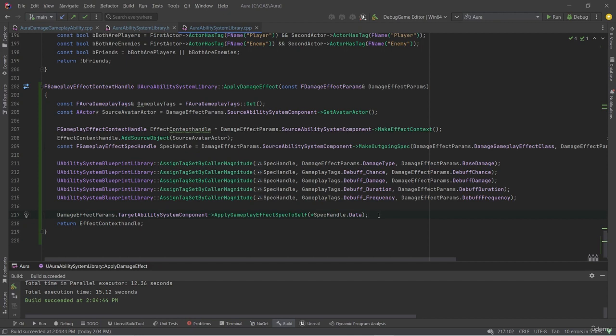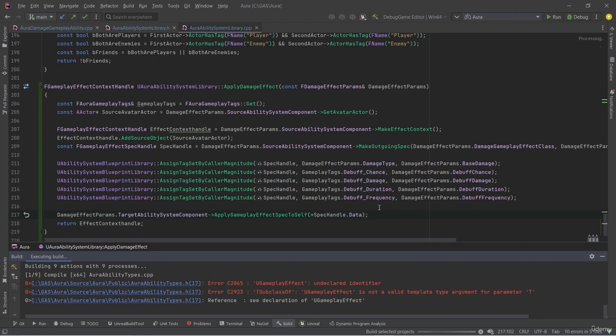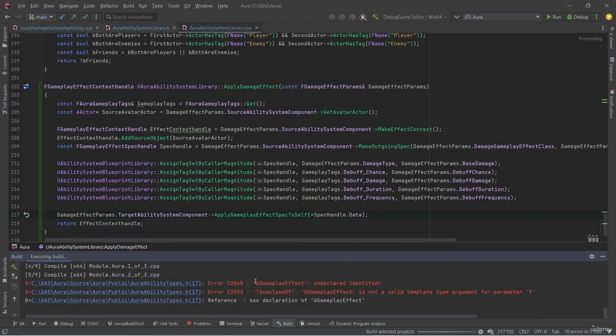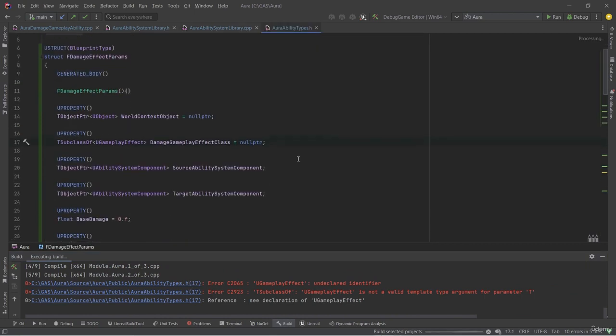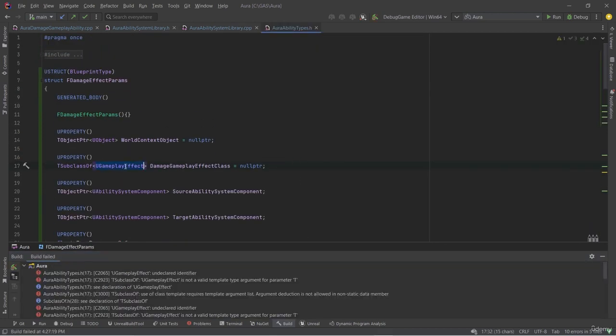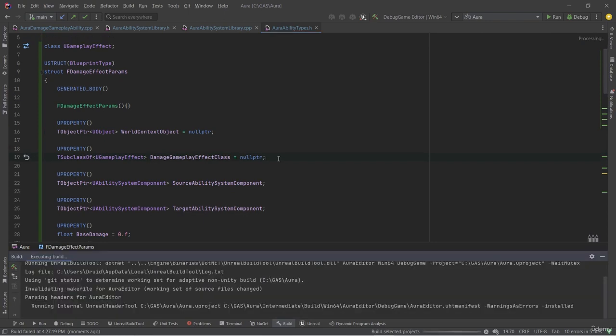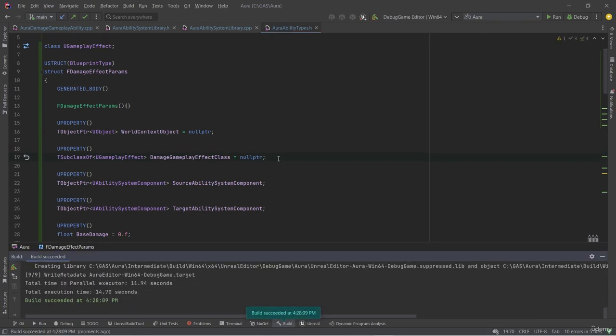Now this is great because the effect spec is now going to carry these set by caller magnitudes along with it. And in the next video, we'll see how we can use this function. So give compiling a try. Let's see if we can catch any errors. Looks like I have one. UGameplayEffect undeclared identifier. So I didn't forward declare UGameplayEffect. I'm going to go ahead and do that. So I'm going to compile again. And that's going to do it. All right. Great job on the challenge, and I'll see you in the next video.